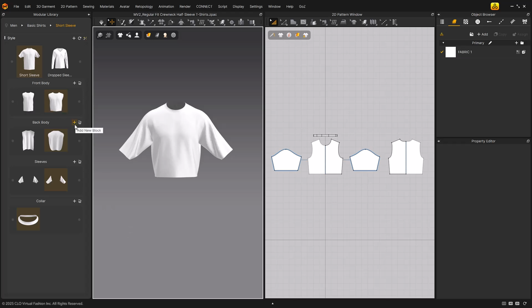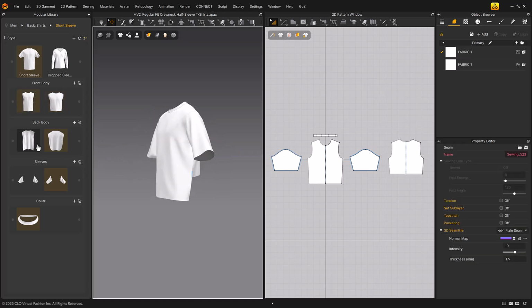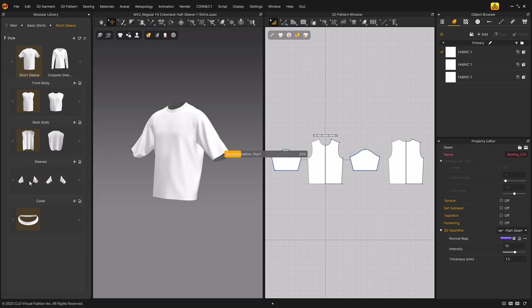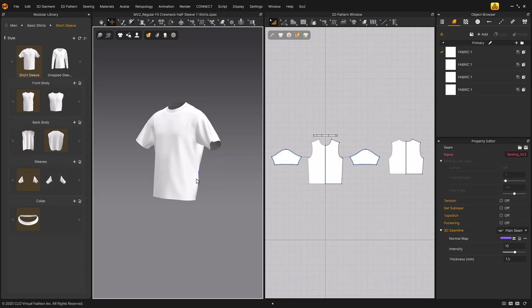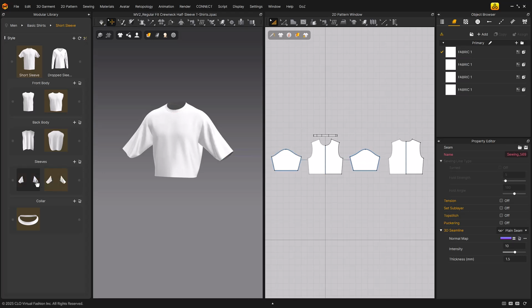The Add Block file window will appear. Set the thumbnail and file name for the block, then click the OK button. A check sewing pop-up will appear. After confirming the taglines, click the OK button. In this way, you can manually register a block.